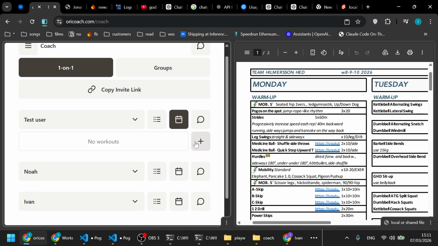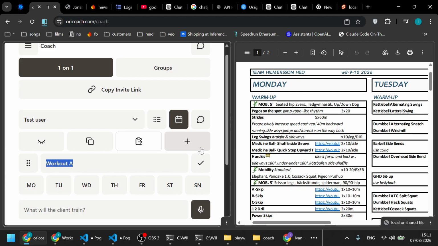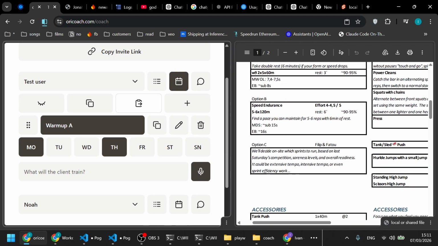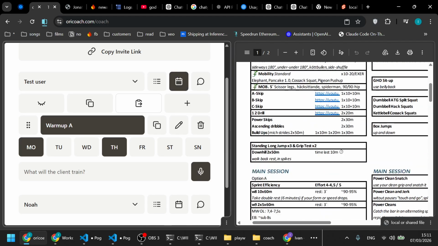So let's do that. Create a first workout, and I will call it warm up A. Okay, so by default, it's not applied to any days. So let's select Monday and Thursday, since this is the warm up you use for these weekdays.